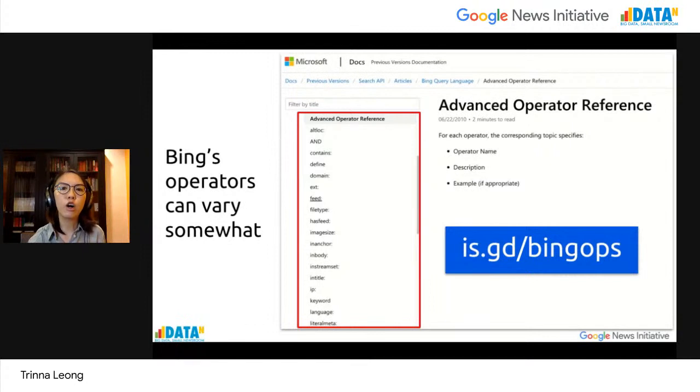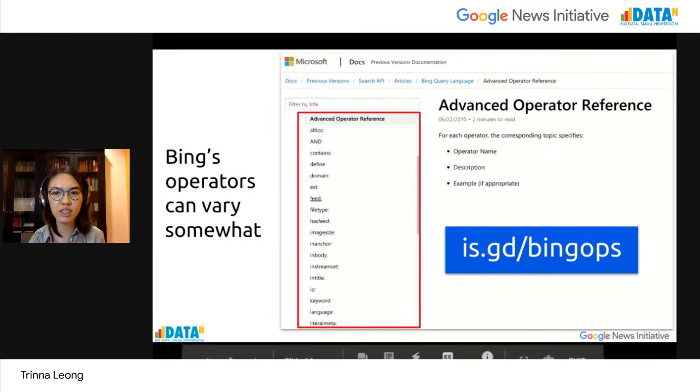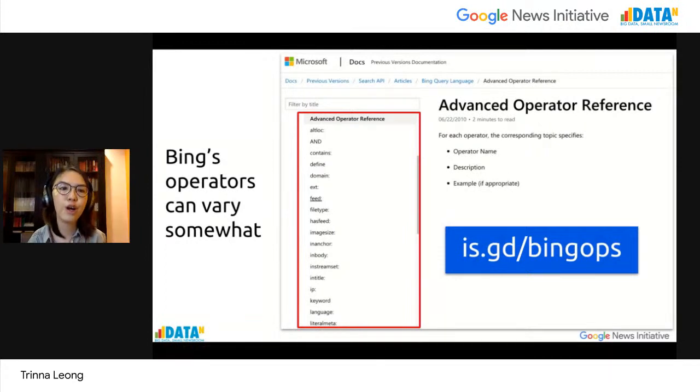And if you have done your best and searched on Google and you still didn't find what you want, well, there is the other alternative, which is MSN Bing. Not many people use it, but it is there. And they also have their own search parameters, which are very similar to Google search parameters, but with some slight variations. The full list of search parameters for Bing is also given in this link, is.gd/Bingdocs.